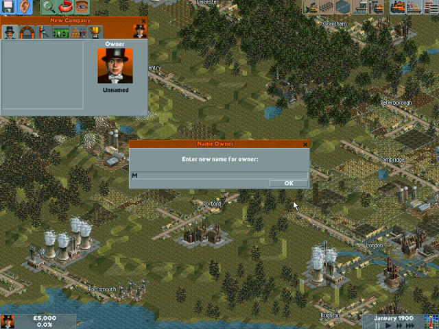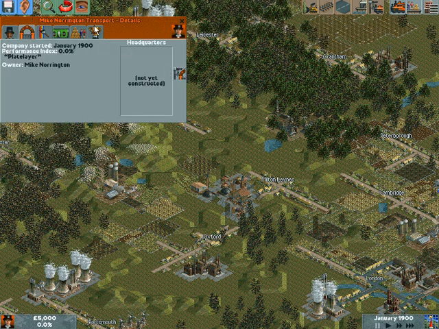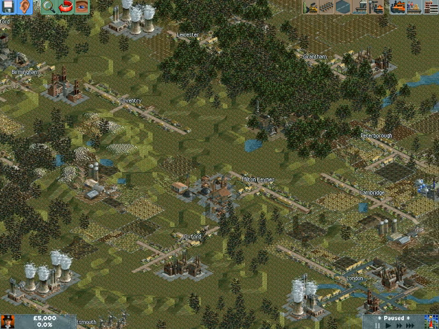That looks like Mike Norrington. Sure, that's a British sounding name. I do apologize to my British audience if I have any. But anyhow, let's go ahead. We'll call this one the London Northern Railroad or Railway. We'll call it a railway since it's Britain. All right, cool.